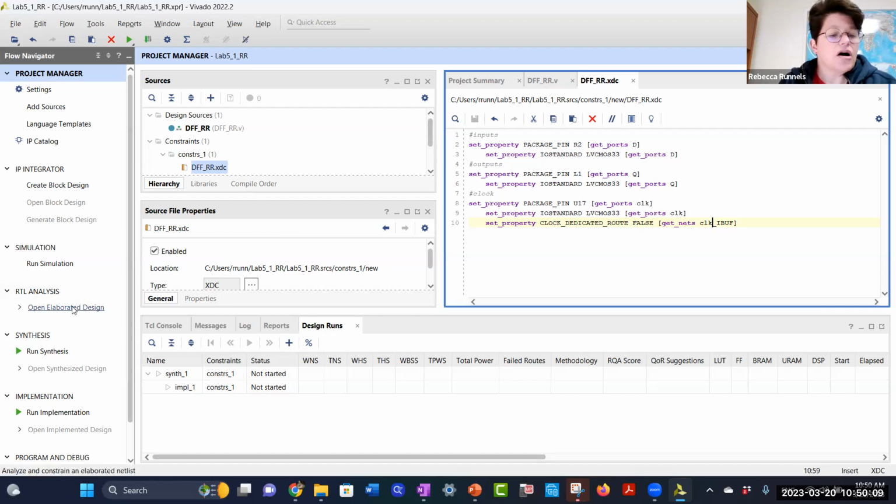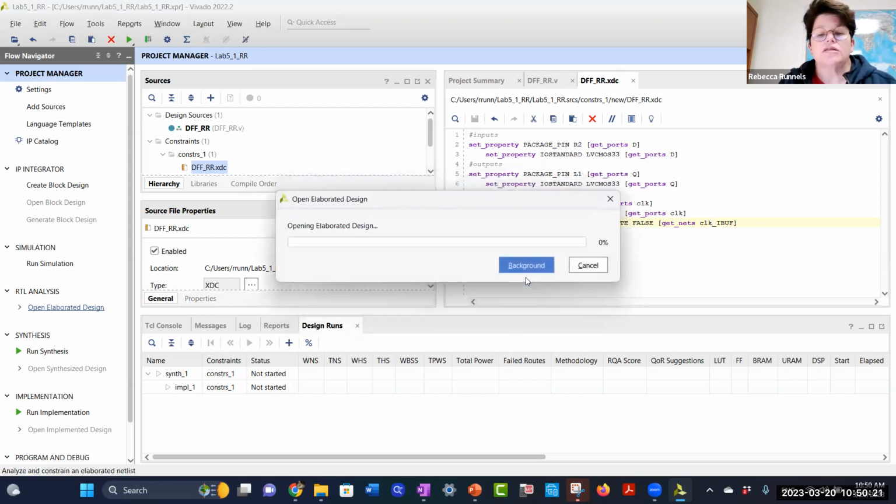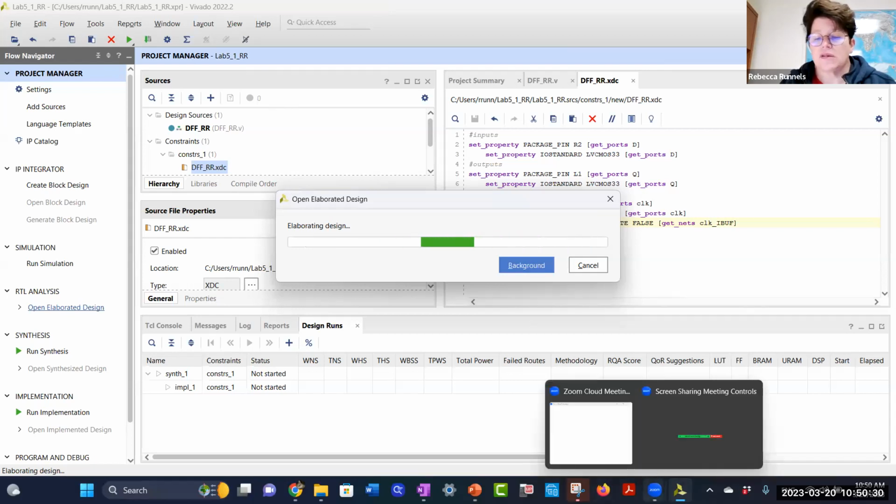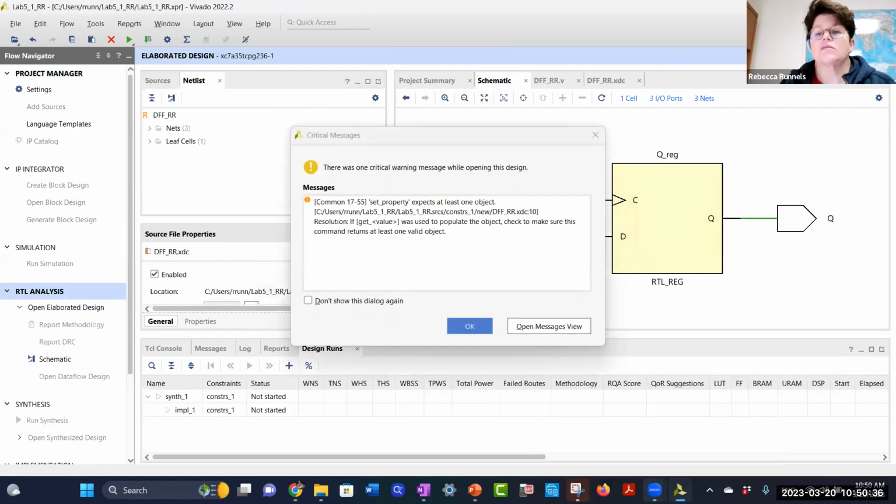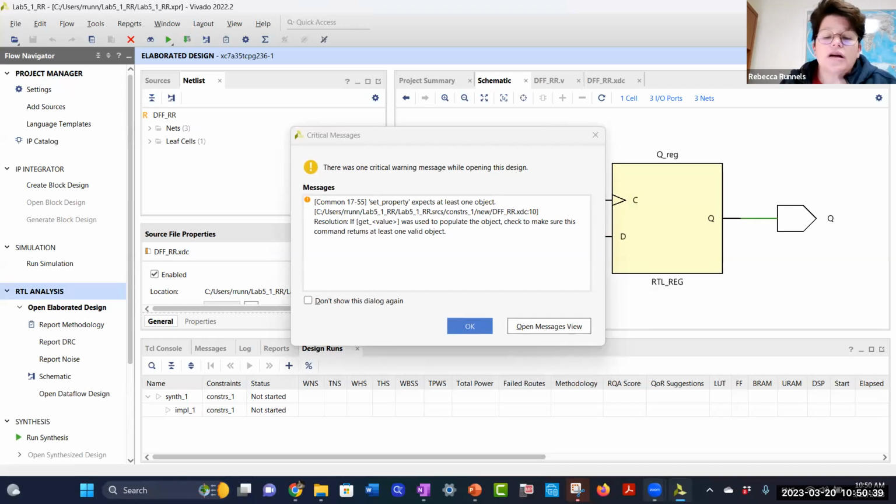Okay, let's open the elaborated design. So you can do that even if you don't have the Basys board, and it'll show you a schematic. And so this takes a little while sometimes. And whenever you're using this manual clock, you will get this warning. And this warning is saying that it doesn't like something, but it'll still run, and that's okay. So let's just say, okay.